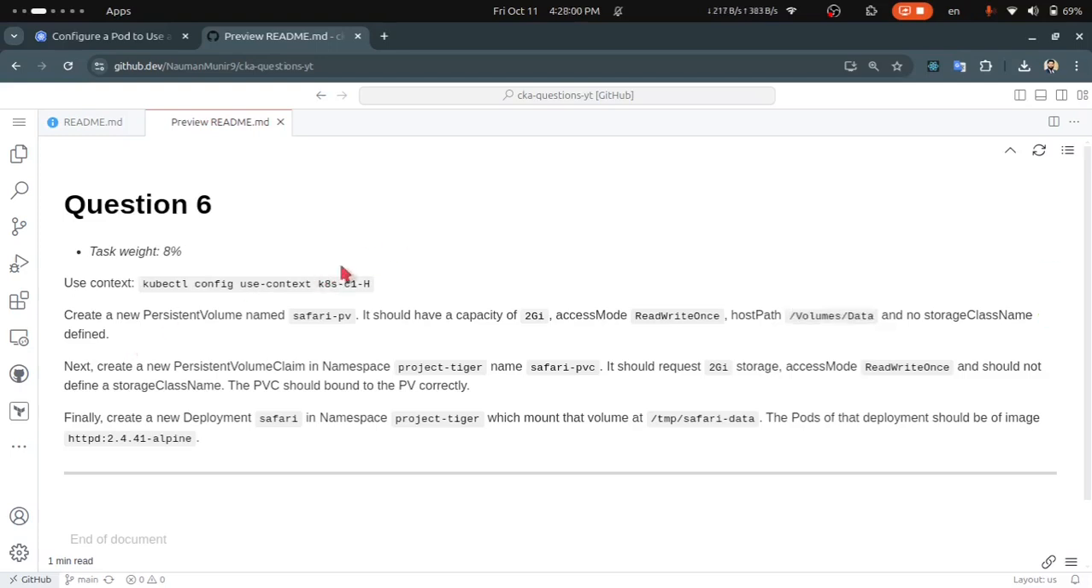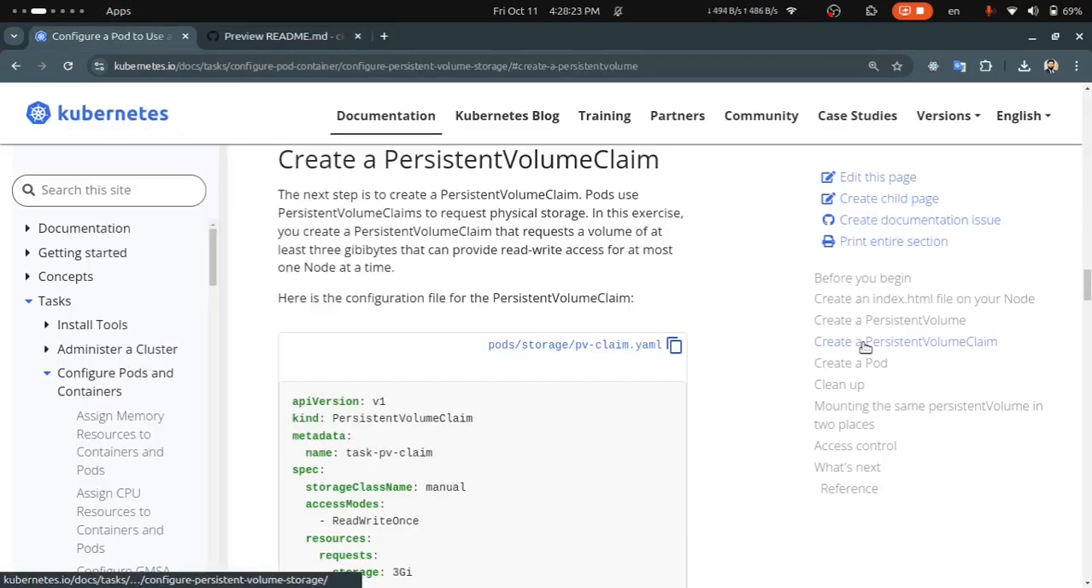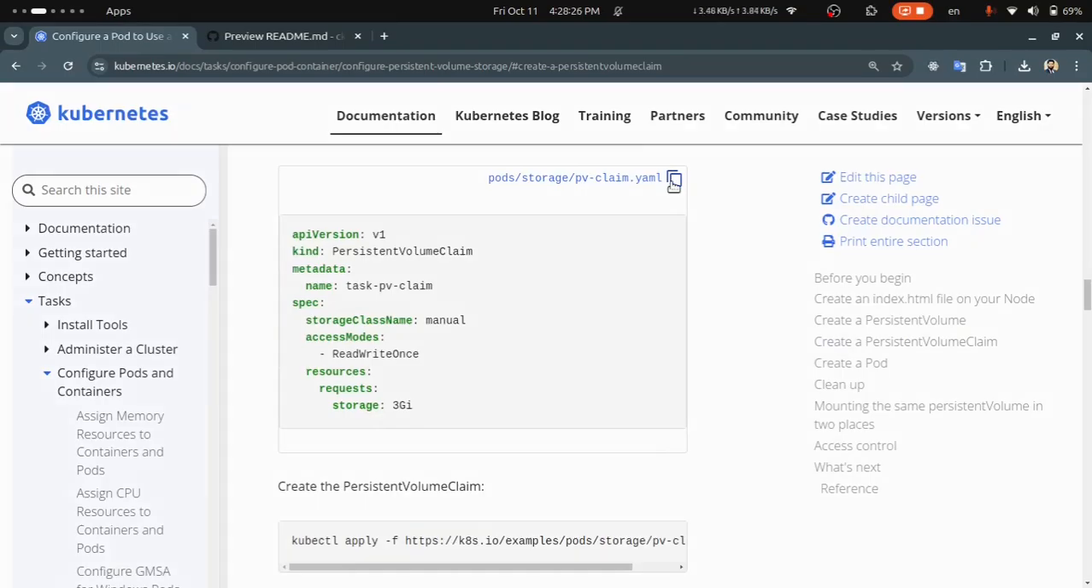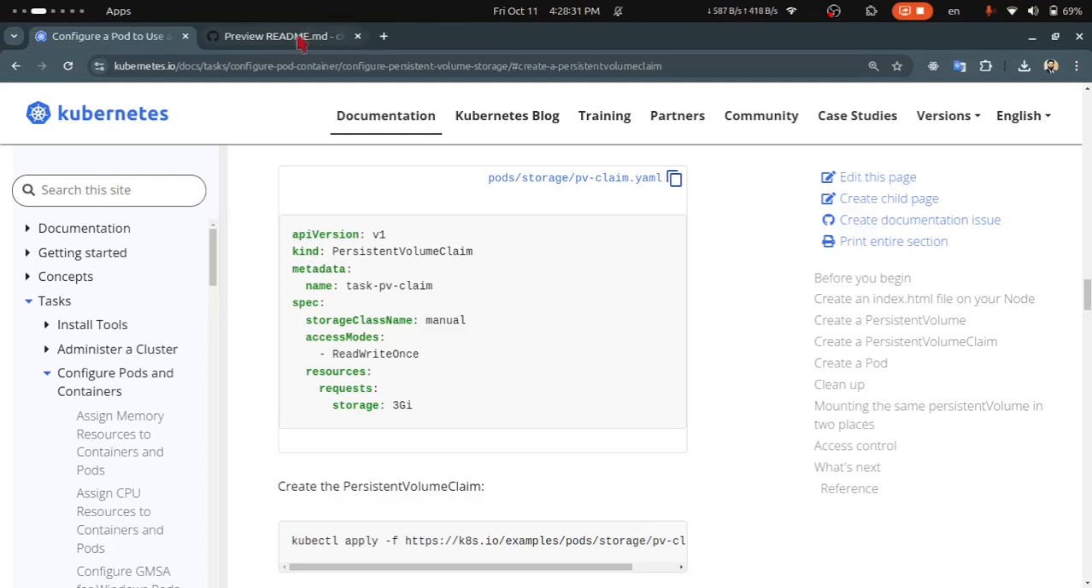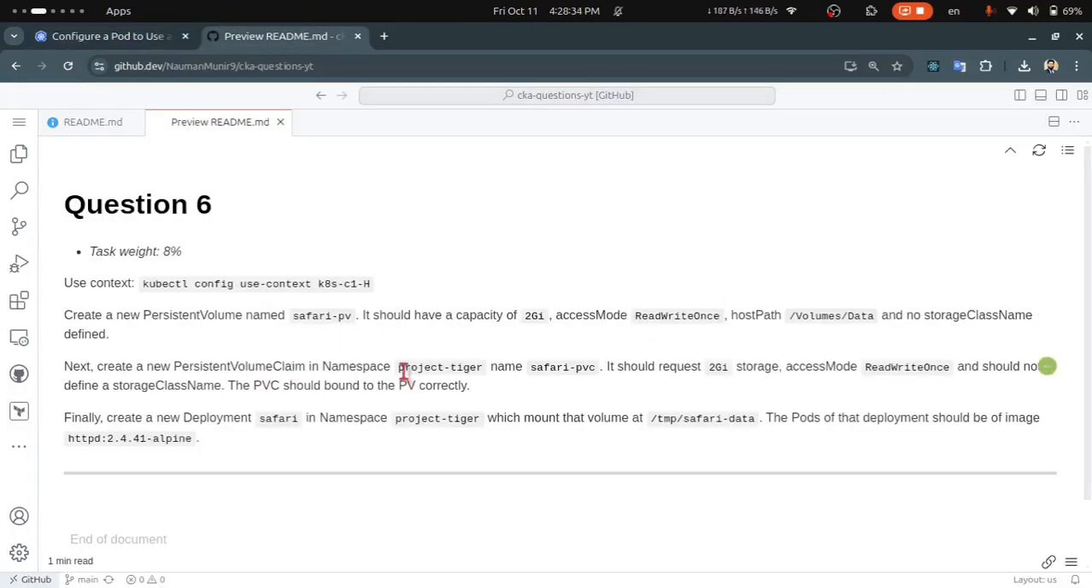Let's go to the second part, which says: next, create a new persistent volume claim in namespace project-tiger. Name is safari-pvc. It should request 2 GB storage. Access mode is ReadWriteOnce and it should not define a storage class name. The PVC should bind to the PV correctly. So let's go to our documentation, create persistent volume claim, copy this manifest, and paste it here.